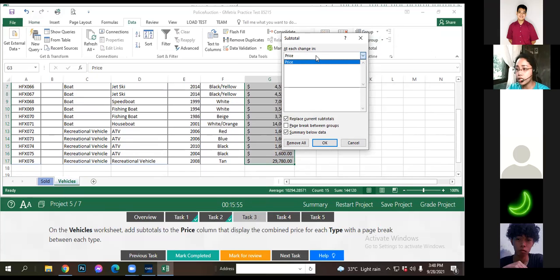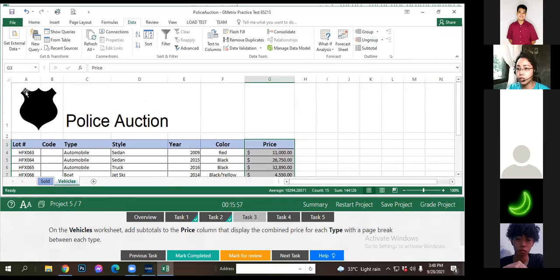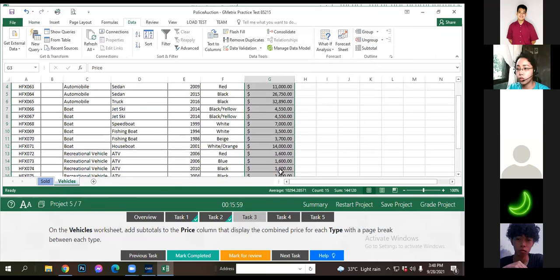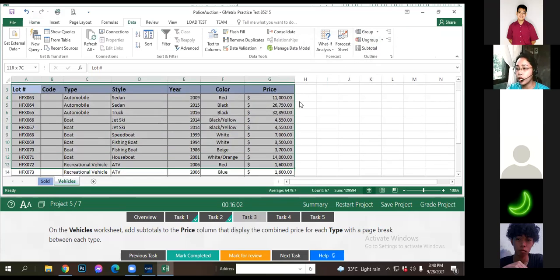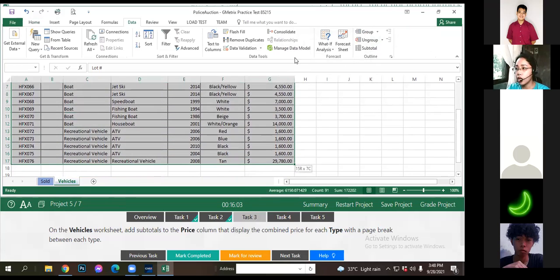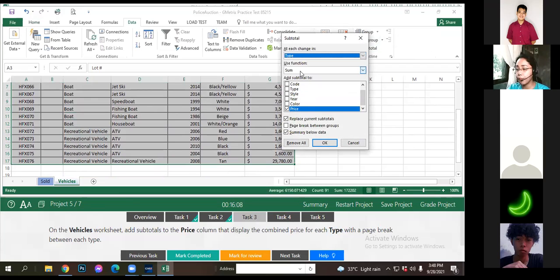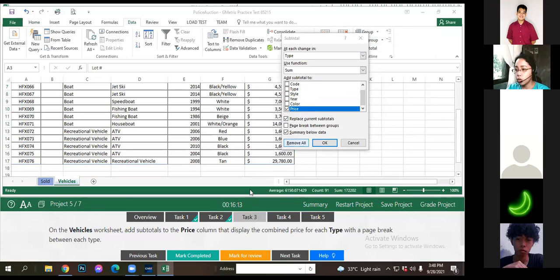sum. Price eh. Teka. Subtotal by each range by type, sum. Tapos add subtotal to price column that display the price. Wala naman siyang page break. So, check natin si page break.